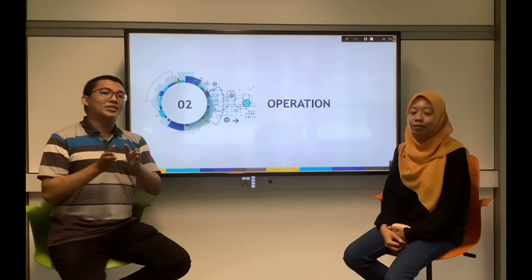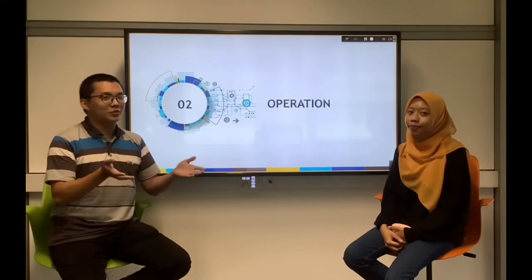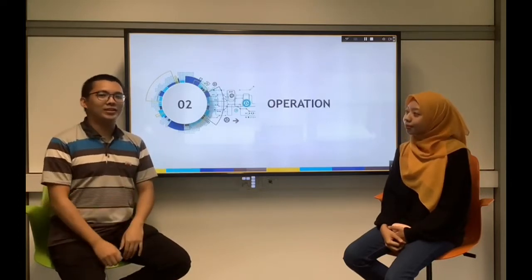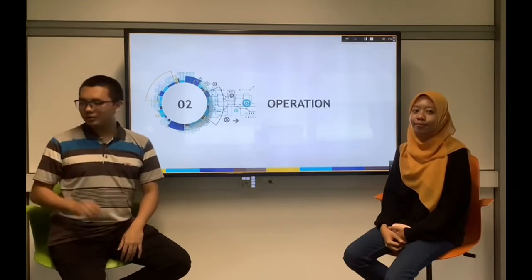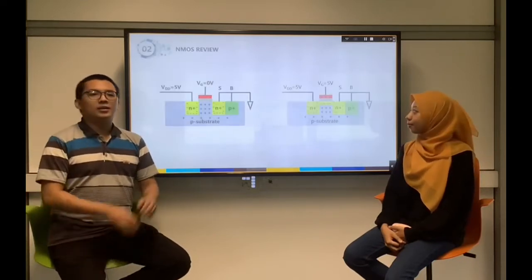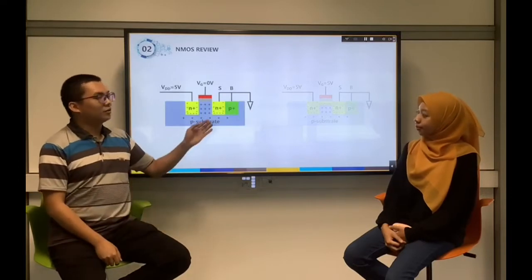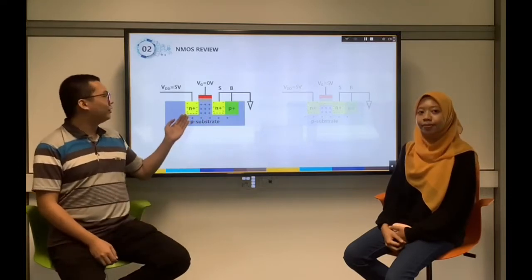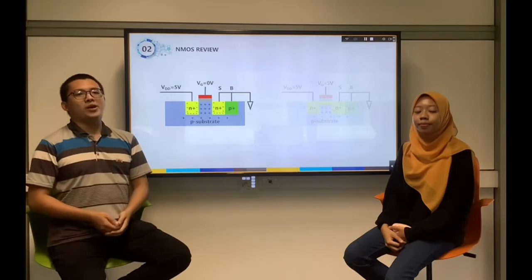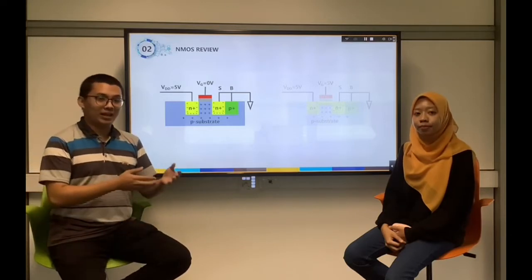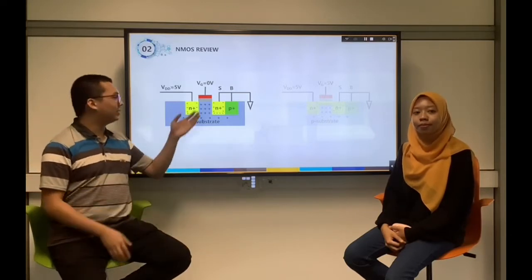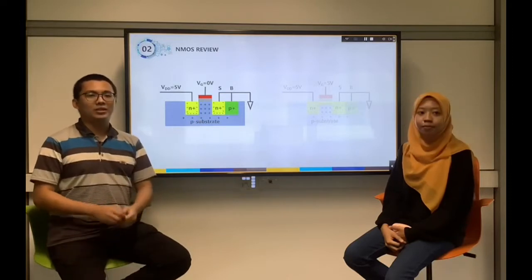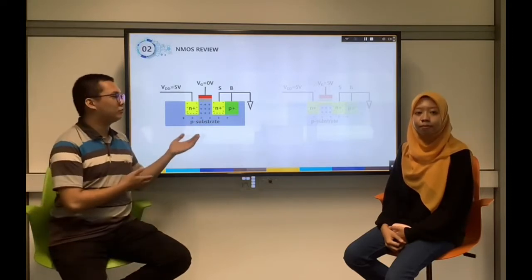So, now let's hop on to the operation of CMOS. But before that, let's revisit how NMOS and PMOS work. This is an NMOS with the body and source grounded and the drain terminal connected to a VDD of 5 volt. When there is no bias applied to the gate, there is no potential difference between the gate and the substrate or the body. So nothing happens and the NMOS remains off.